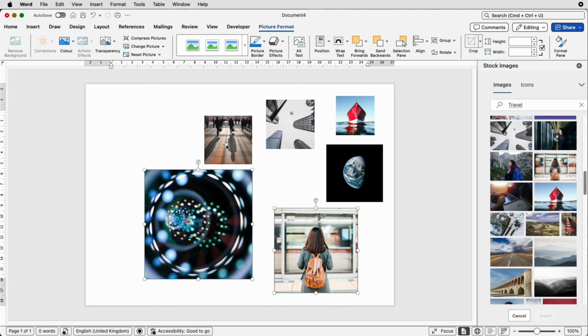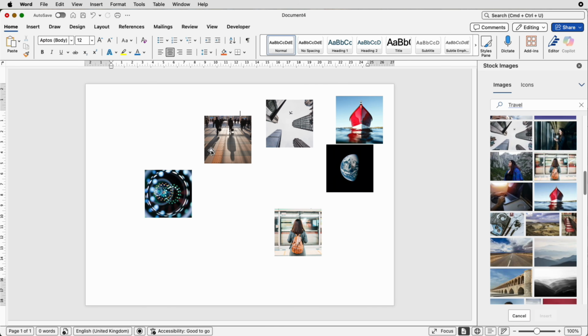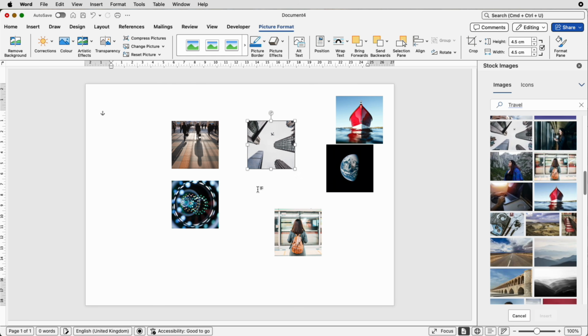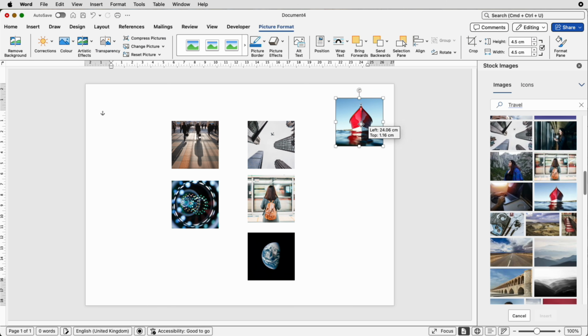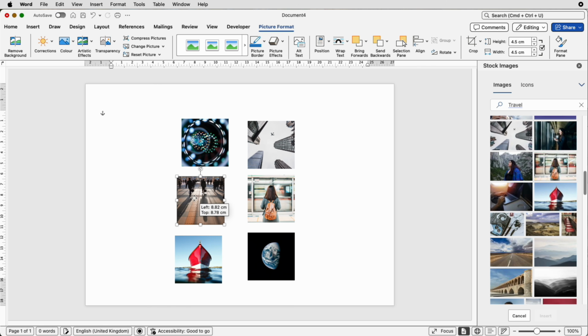I'm going to select them all by holding down the Command or Control key, going to the height up here, selecting 4.5 and then pressing Enter. And you can see now they've all been resized to 4.5 centimeters. So now you can arrange them in exactly what order you want them. I'm going to do 3 by 3 as shown on the thumbnail. So I'm going to change that one for that one.